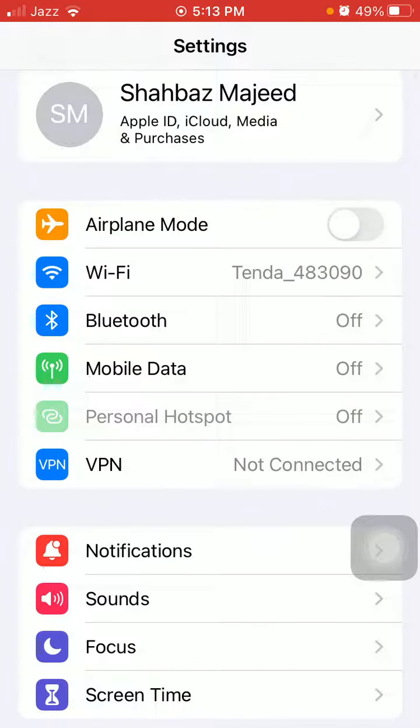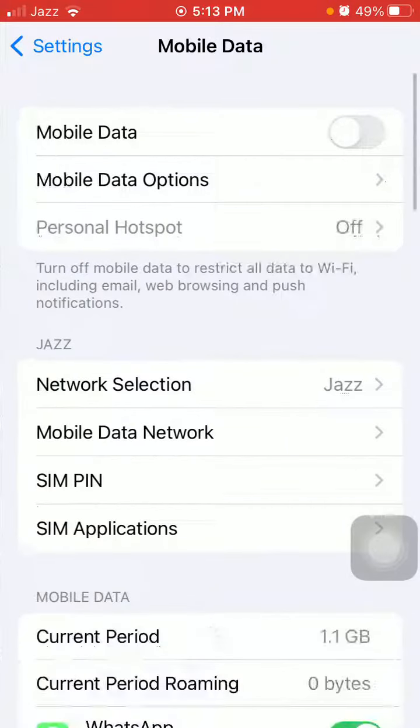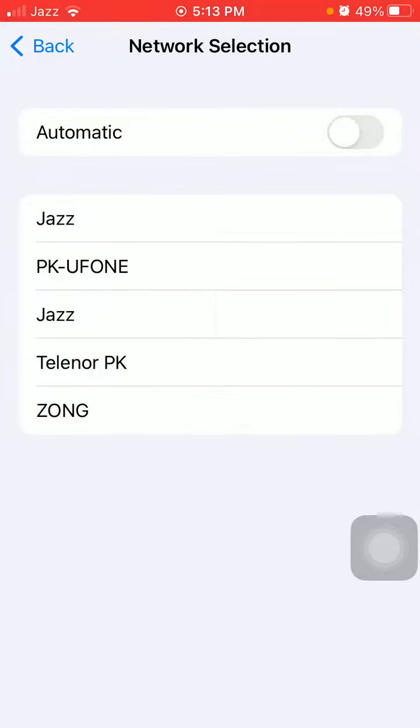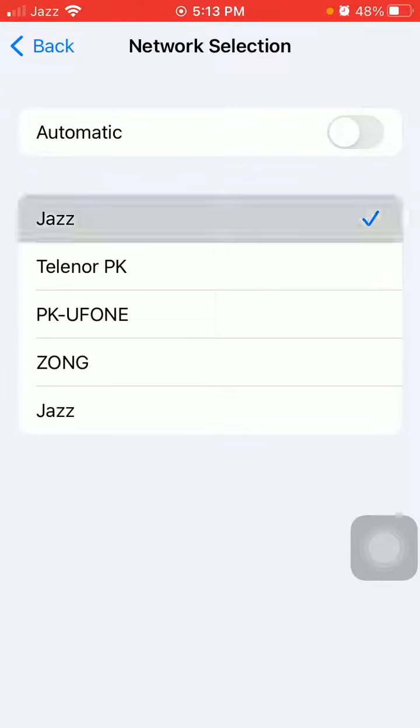Then we have to go back to settings, tap on mobile data. Here we have to tap on network selection and disable automatic. After disabling the automatic, you will see the menu of all your service providers. So you have to select manually. So I'm going to select the service manually.